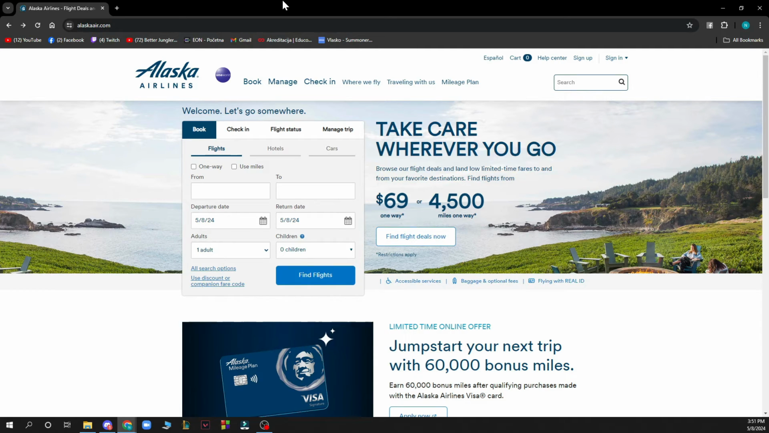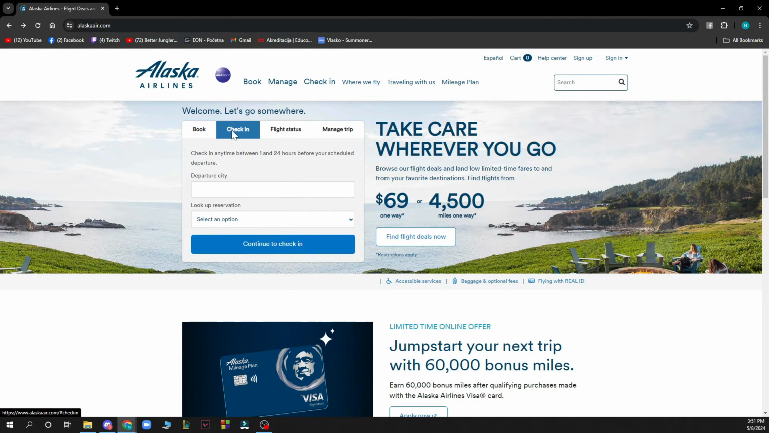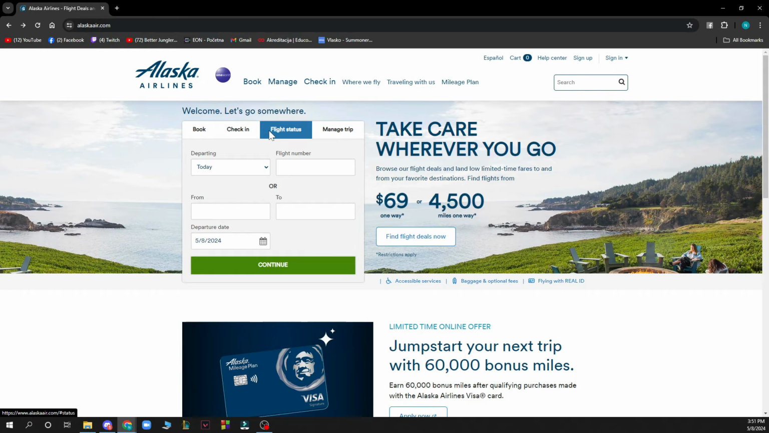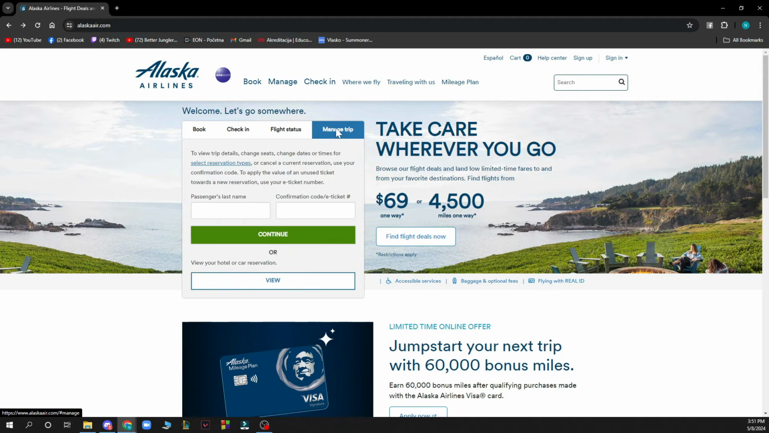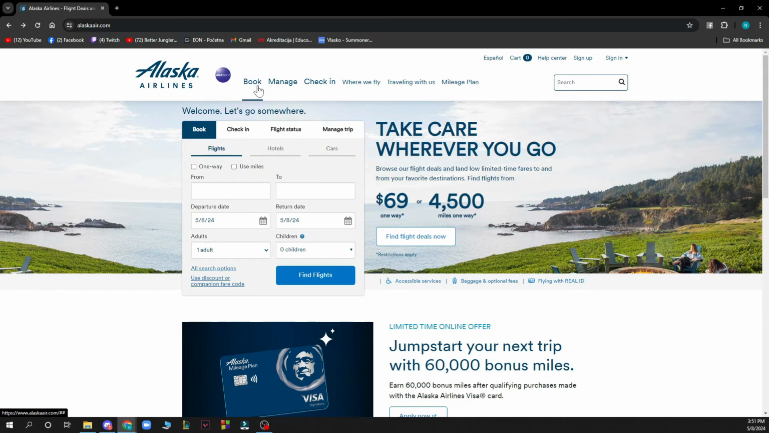Now guys, that we got that out of the way, let's see what we actually have in front of us here. So as you can see here, we have the official website where we have a lot of things that you can do. First of all, you can go and book flights here. You can go and check into your flights that you already booked. You can see the flight status of any flight that you want. And you can manage your trip by going here and putting your passenger last name and the confirmation code from your e-ticket. Also, in the top side, you can go and also book, manage, and check-in.